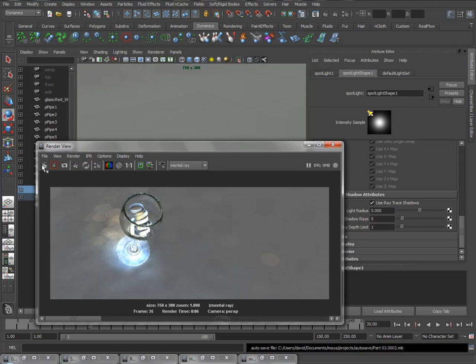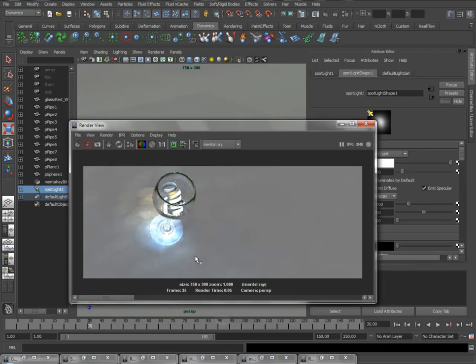Okay, that's still not giving me a shadow. We'll just figure out what the problem is. Okay. Yeah, sorry about that. What I've forgotten to do is I've forgotten to connect a mental ray light up to our light source, because we don't want to be dealing with the Maya spotlight. We want to be dealing with the mental ray one.